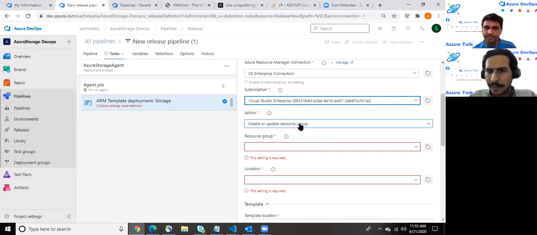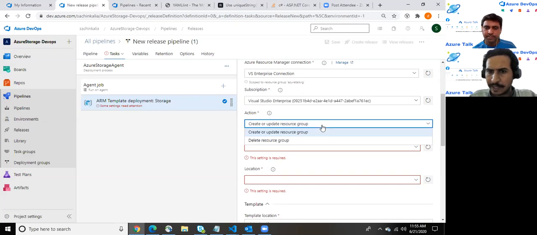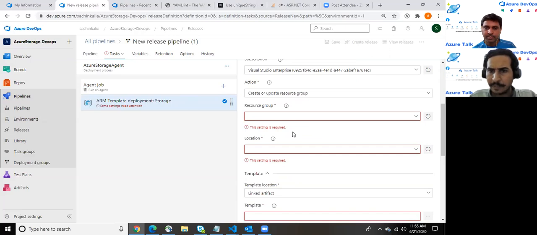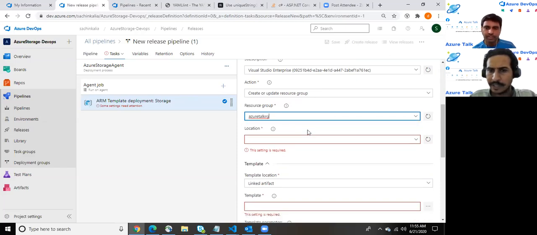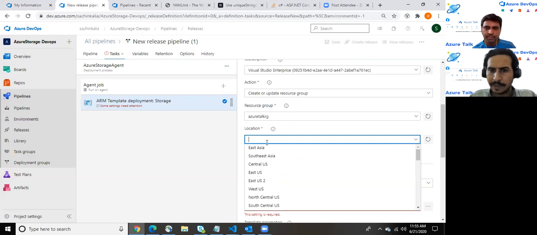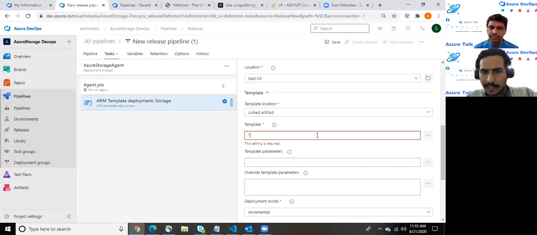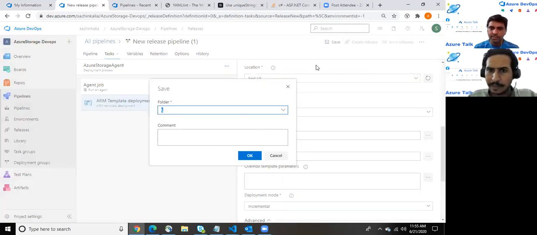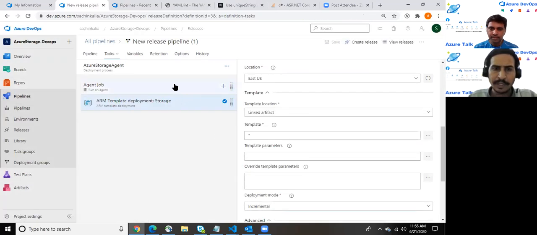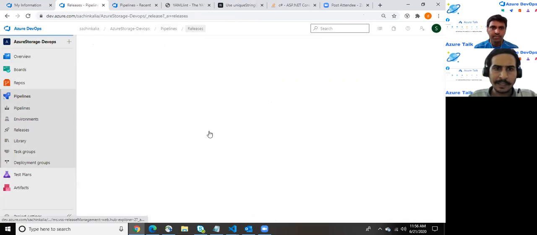For the action, create or update the resource group, though there are various options like delete resource group, but I'm keen to update a resource group which I have already created. The resource group which I'm choosing is Azure talk, which is our group name. The location will be East US. The template, for now, let me just keep as star and save, because I have to go one step back.